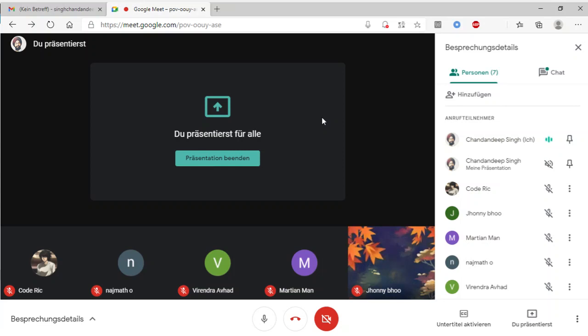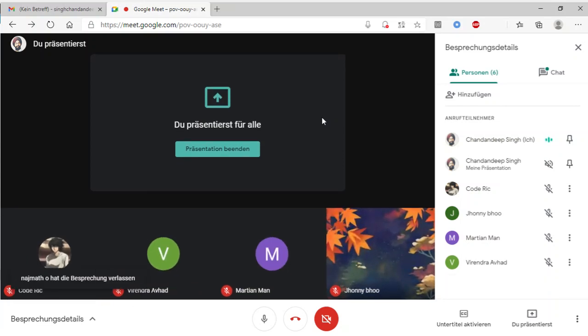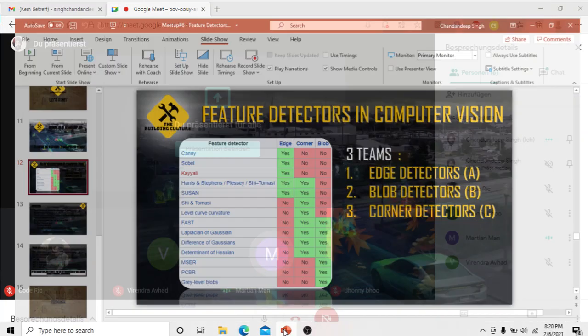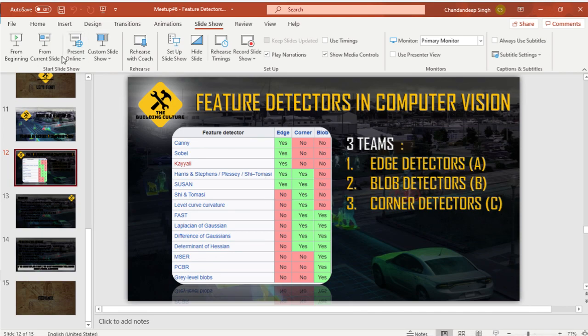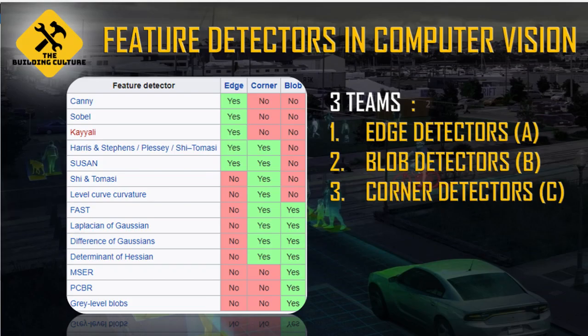So how many people are interested in edge detectors actually? Okay, Martian man, which topic are you interested in? Let's go that way. What all topics were there? Yeah. Edge detection, then blob detectors, and corner detectors.